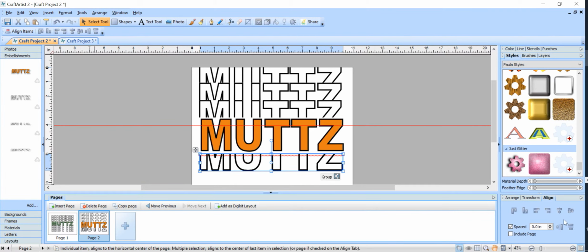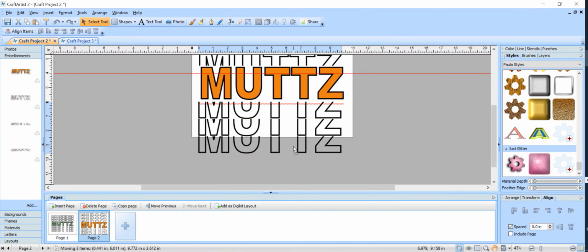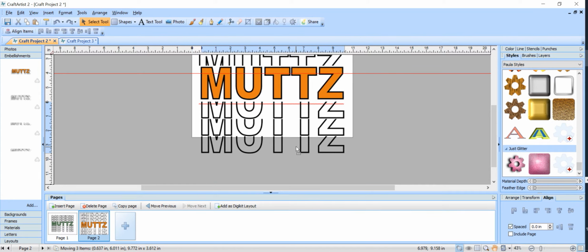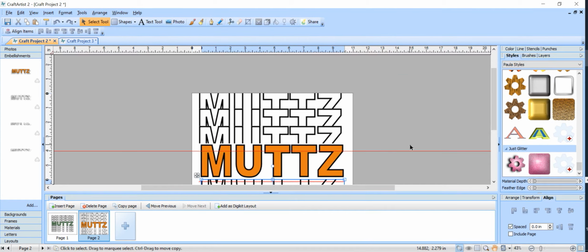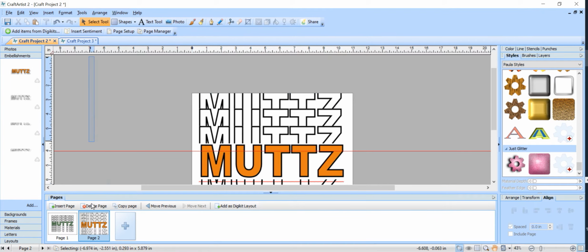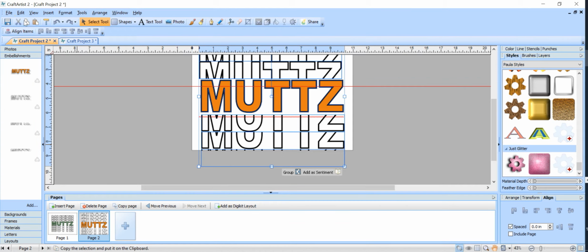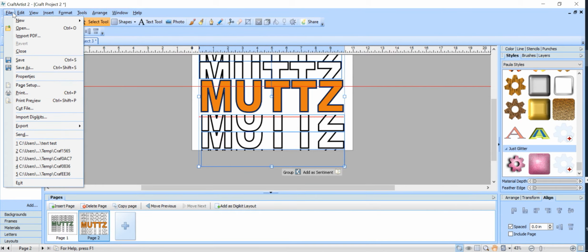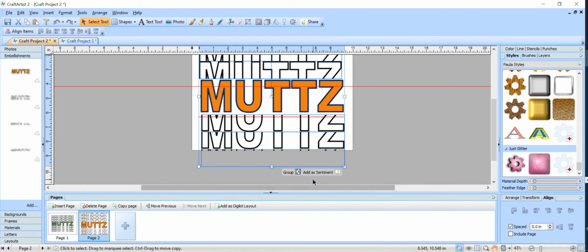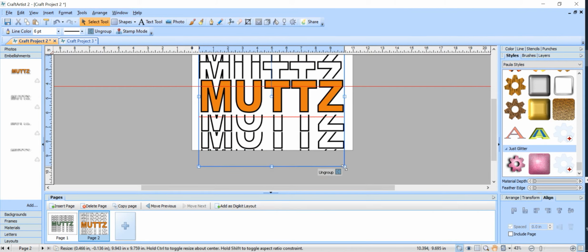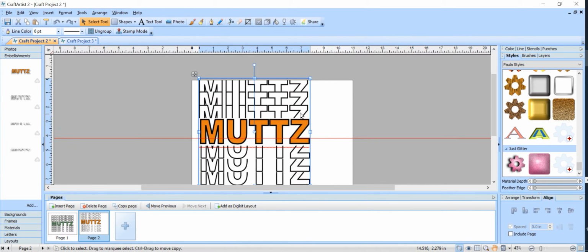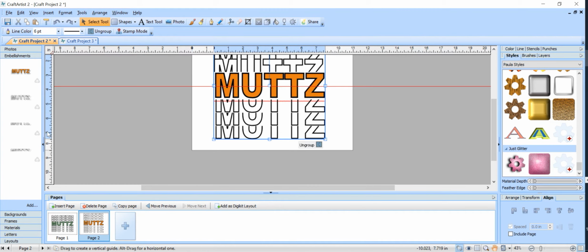Select those items and space them. I should have used a larger page, but anyhow, you can select everything, which I usually do by this. But under edit, there is a select all button. And I'm going to group these. And now I'm just going to adjust the size. And I'm going to pull it over here into my embellishments.